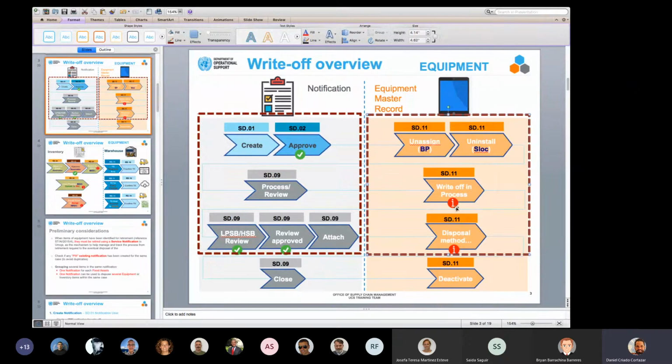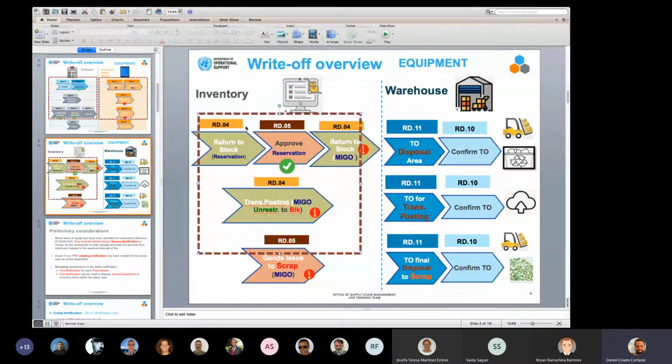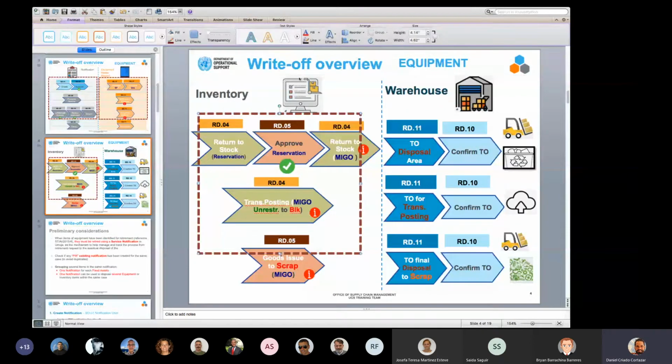Every time you see this I, that means that we are somehow changing the status of the user status of the equipment. And then pending actions will be to close the notification and complete all the different tasks and deactivate eventually the equipment.